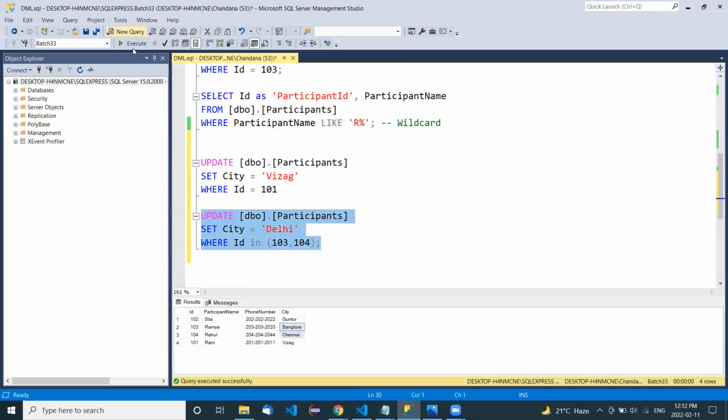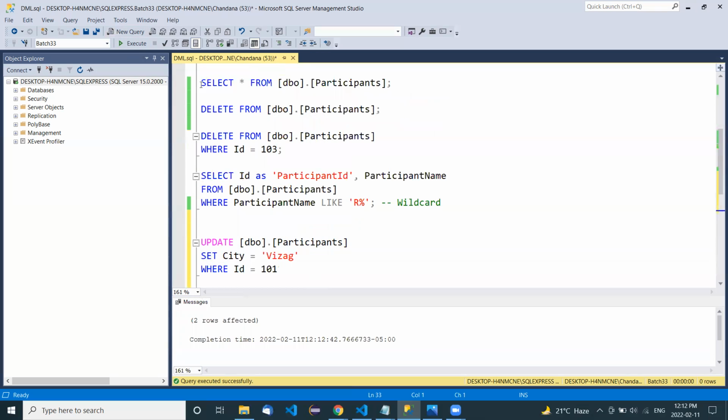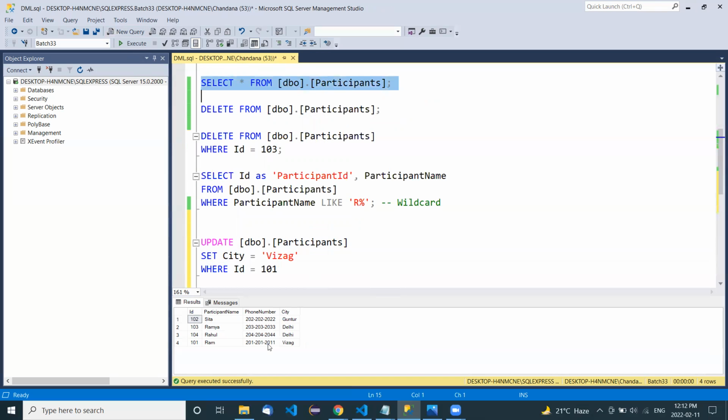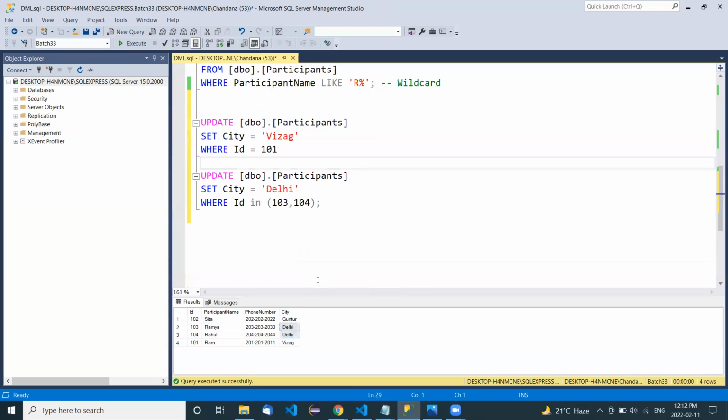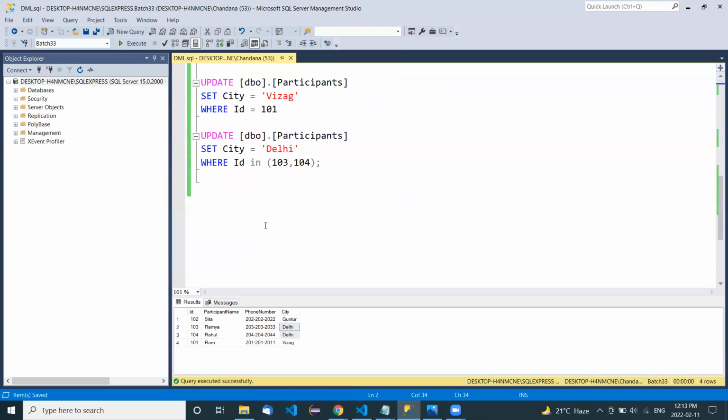Let us see what it does. Two rows got affected. And you can see Ramya and Rahul's city got updated to Delhi. Like this, you can update multiple records too. Okay. So that's how you can update. So this is about the update condition. So basically, insert is to insert, update is to update, delete is to delete, select is to retrieve. So these are the DML commands.